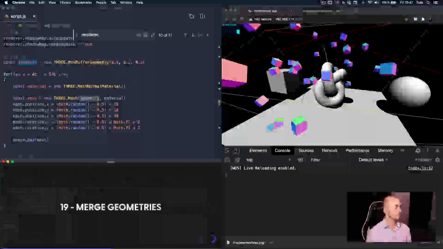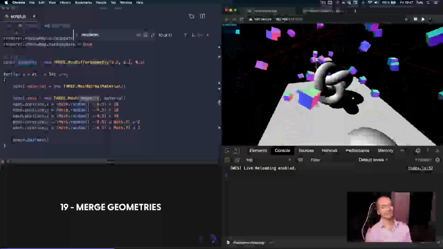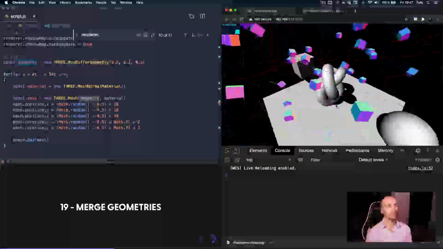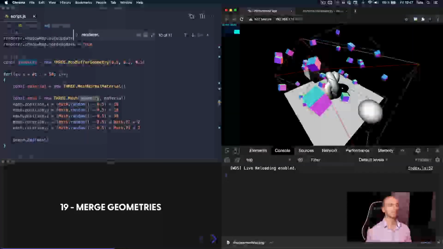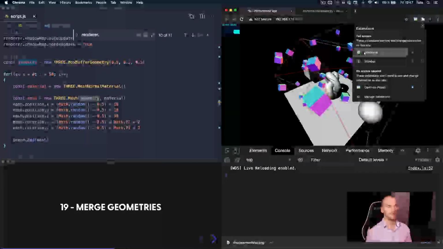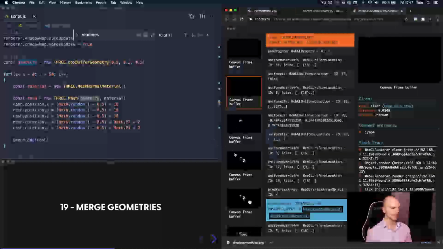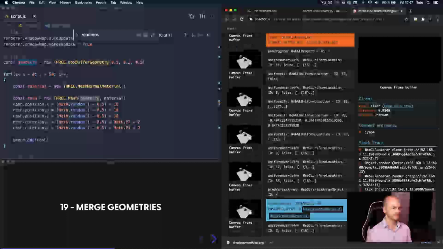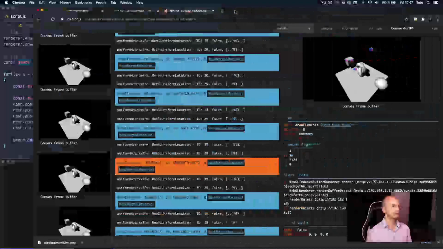Next one is about merging geometries. We can go even further because right now cubes are not moving. What we can do is merge the geometries into one, because right now we can do like a Spector test. Look at that. Look how many draw calls. We have one here, one here, one here. And look at the preview.